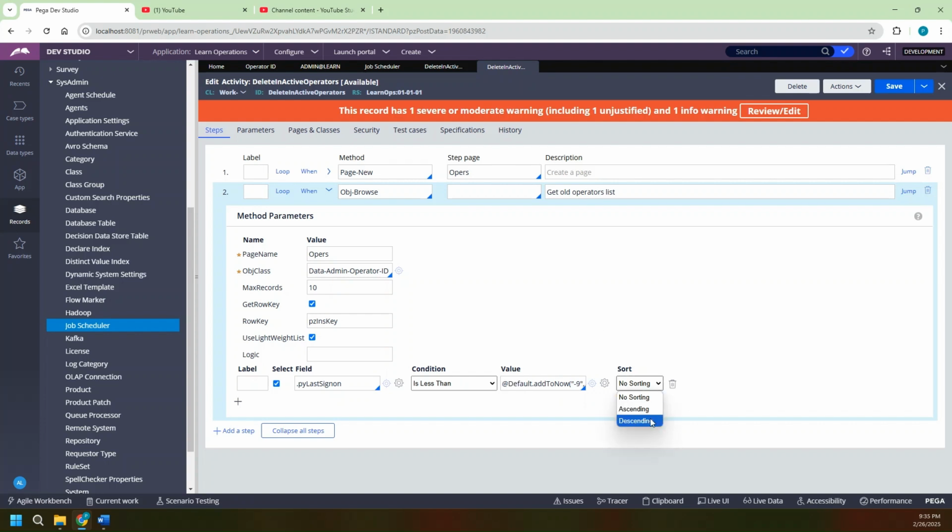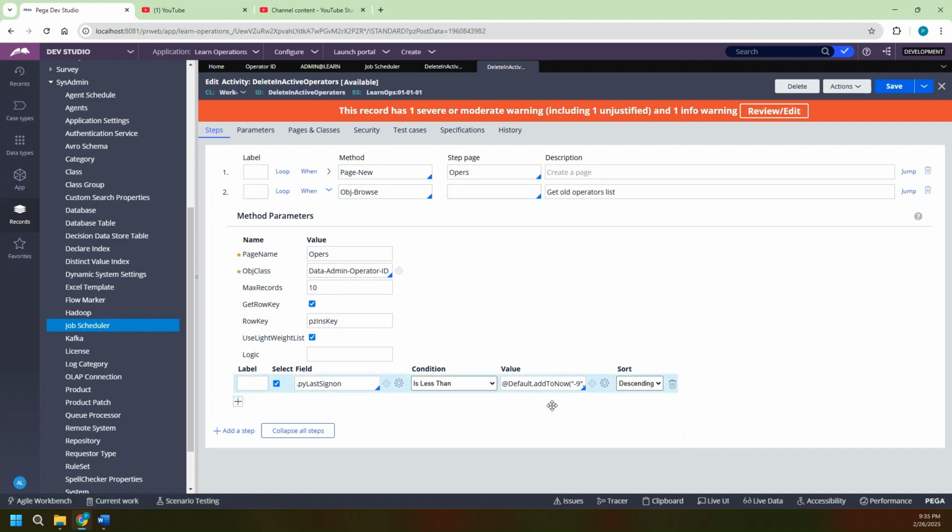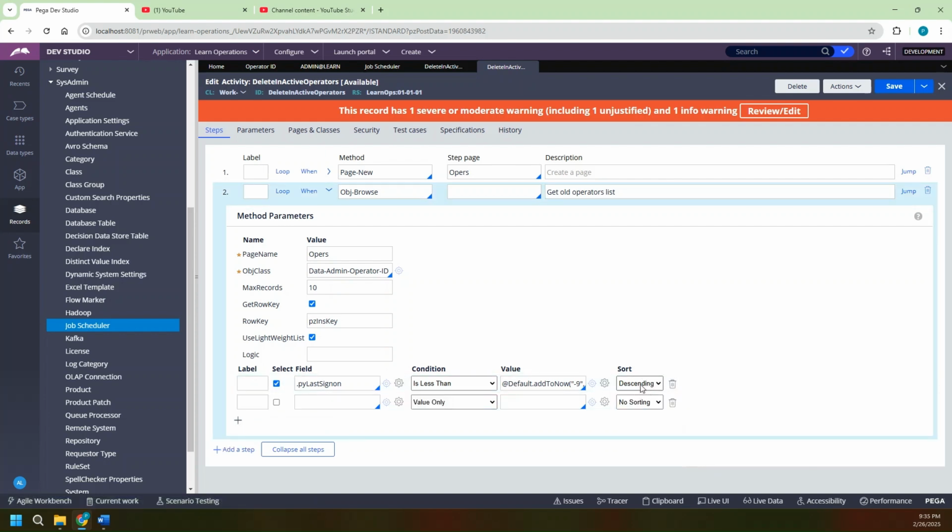Okay. Sorting, I'll take the sorting like a last sign on. I selected this one, so it will come in the results and it will be descending order or ascending order also we can take. Ideally, ascending order is better because suppose there are 200 operators which were not logged in the 90 days. If we take ascending order, then the old login IDs operators will come.